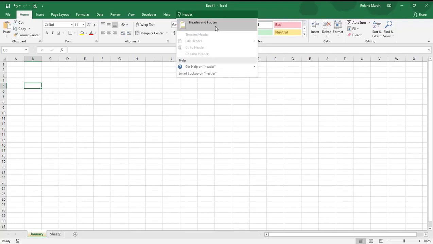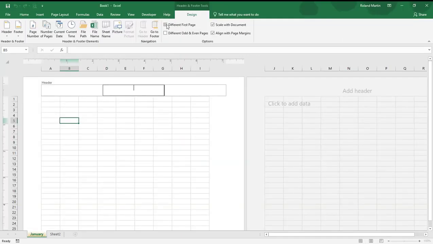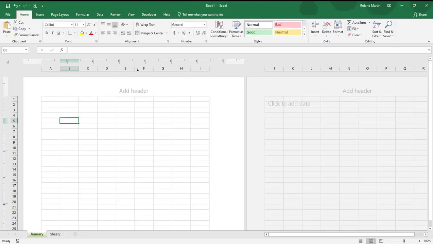You'll see there's header and footer. It will take me to the tab and group, and now I have my header and footer tools design. And now that I have these tools available to me, I can start working with headers and footers. So I'm going to escape out of that. We're done with our headers and footers.